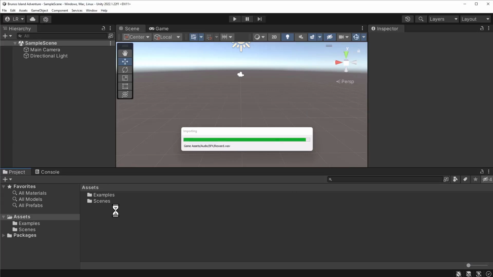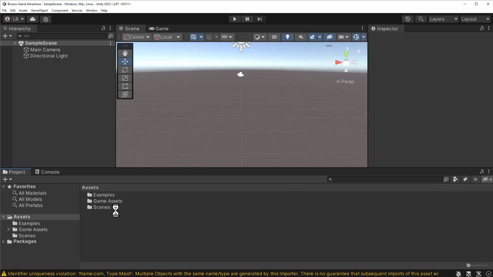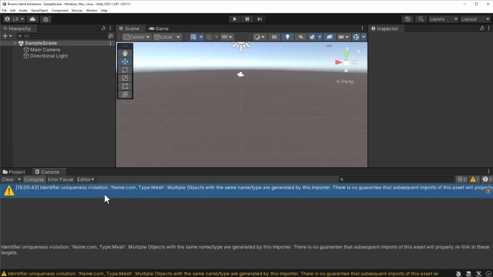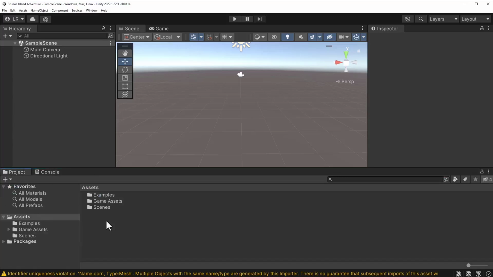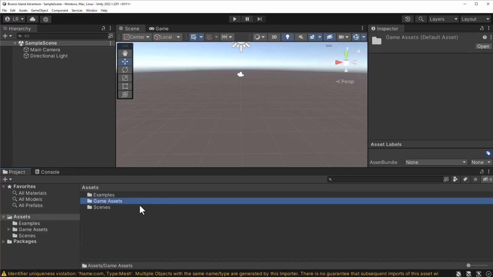During the process, you may have received a warning. If we switch to the console window, the warning states there was an identifier violation. This warning can be safely ignored. As long as the files get imported, you're good to go. Let's go back to the project window.